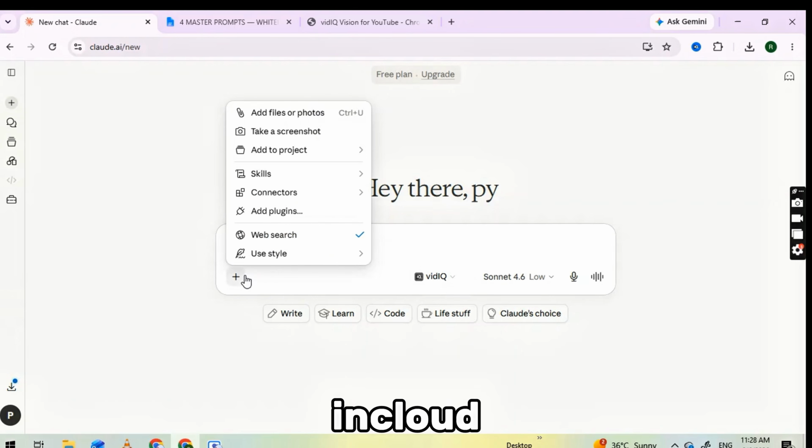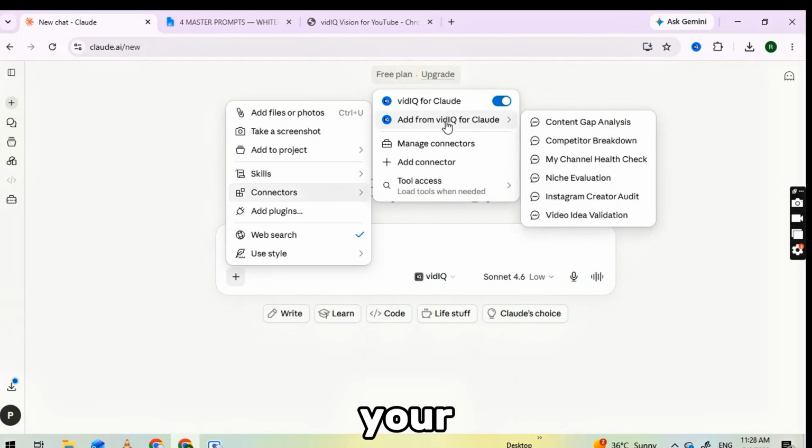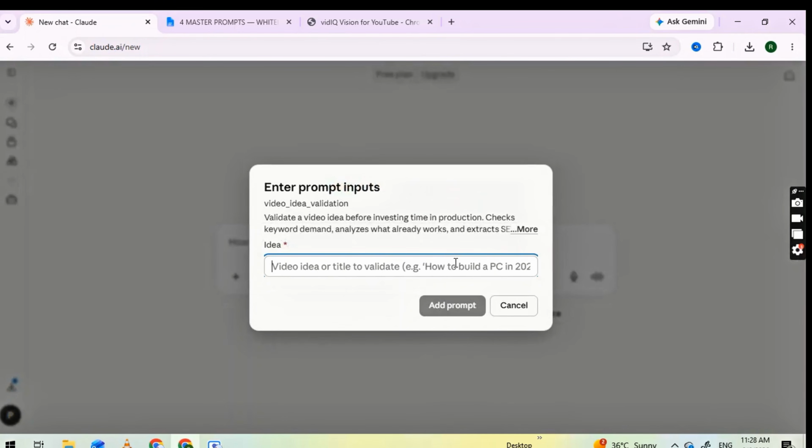Open a new chat in Claude. Click the plus icon. You have to click on connectors here. After that, a menu will open. Here you have to click on add and hover your cursor over it. After that, you will have many options. Here you have to click on video_idea validation. As soon as you click, such options will be shown in front of you.